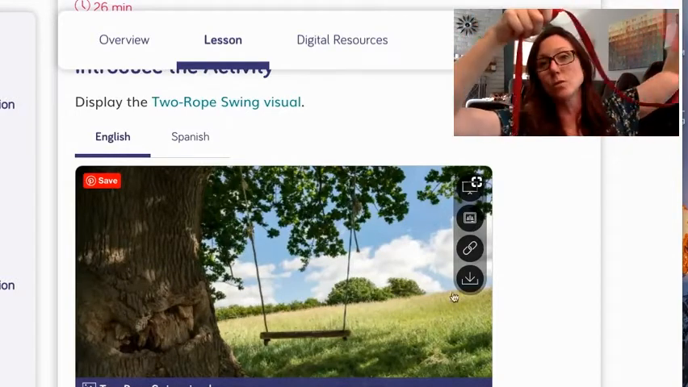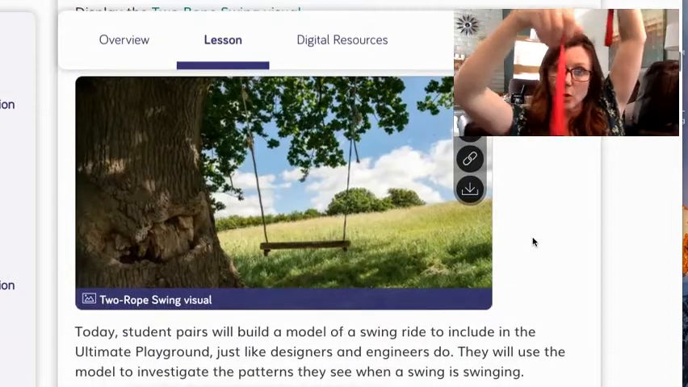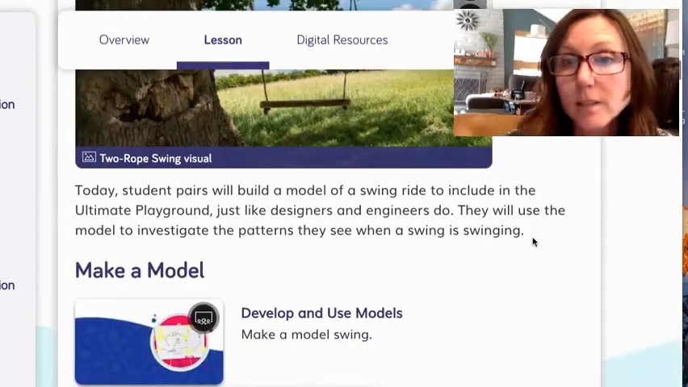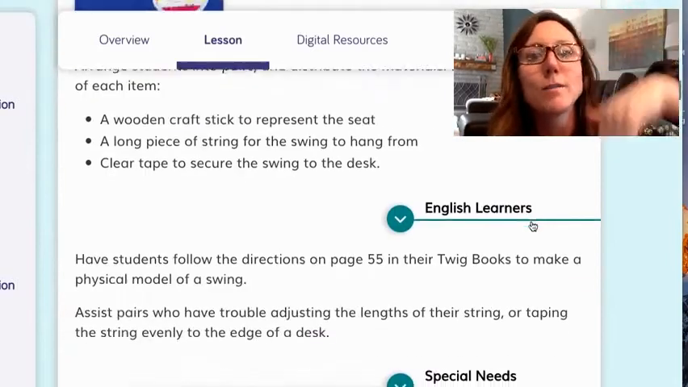It does not have to have 2 straps. It could just be a 1-rope swing. So whatever works for you, it's going to be fine. Just have something that'll go back and forth. That's all you need.